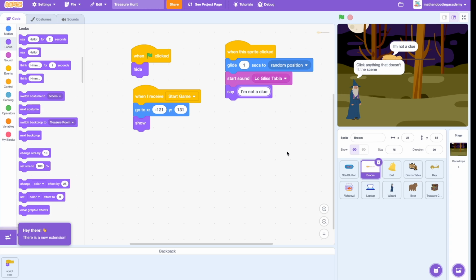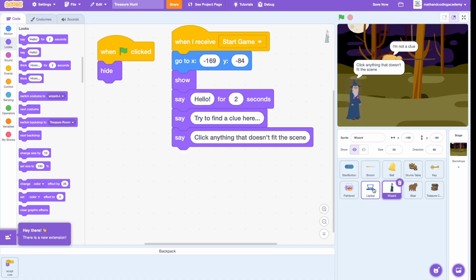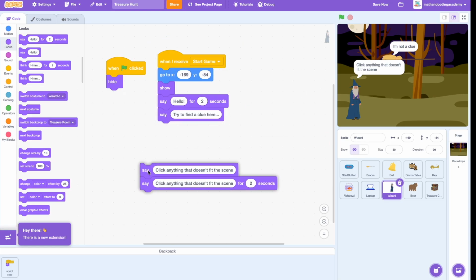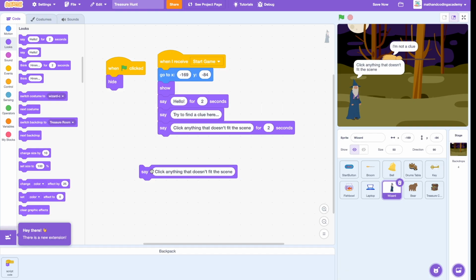So let's go to the wizard and change this say block to say for 2 seconds. I'm gonna zoom out a bit. Let's use the say for 2 seconds block because the plain say block is sort of blocking the screen.